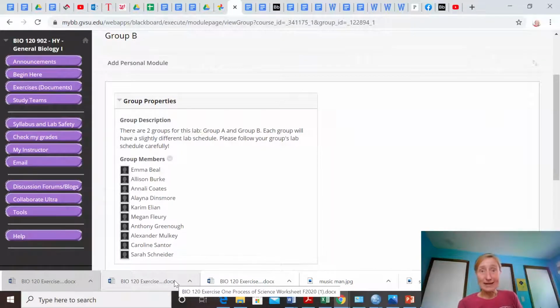Remember, if you're not in a group, email me as soon as you can. I will assign you a group. I will double check that you're all in a group as well. But because enrollment changes a little bit, if you've recently added the course, for example, you might not be assigned a group immediately, and you'll need one.